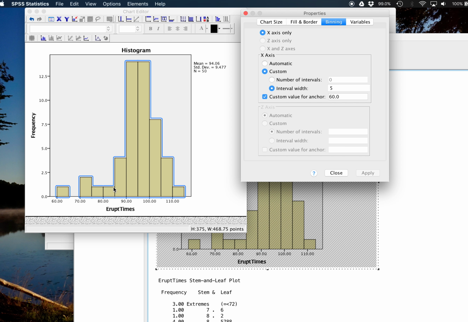The interval width of 5, there's a little skew to the left here. I think that's my 61. There's nothing in the 65 to 69 class at all.